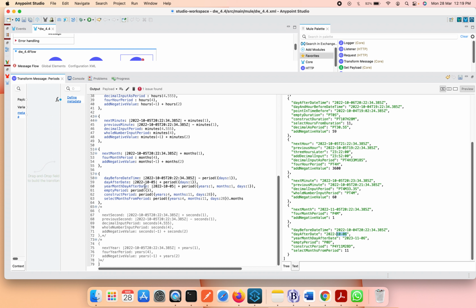So year, month, day, after date. What does it mean? In the existing date, I want to add 1 year, 1 month and 1 day. So 2022 will be 2023, the 10th month, that is October, will be changed to November, and the day 5th will be changed to 6th.